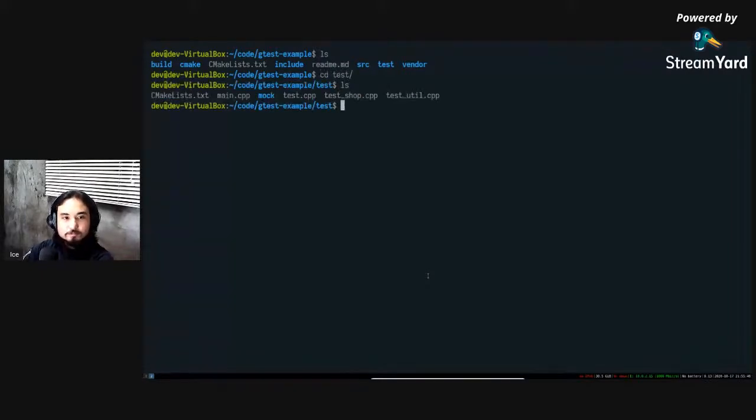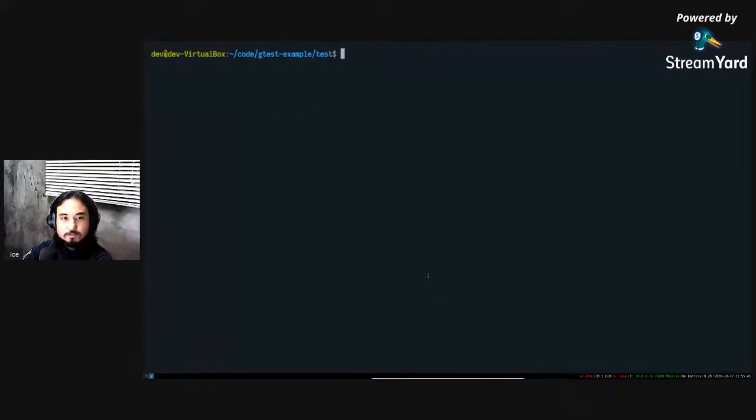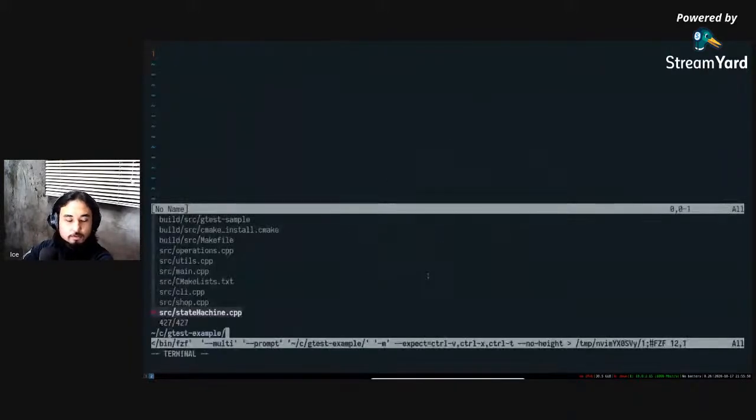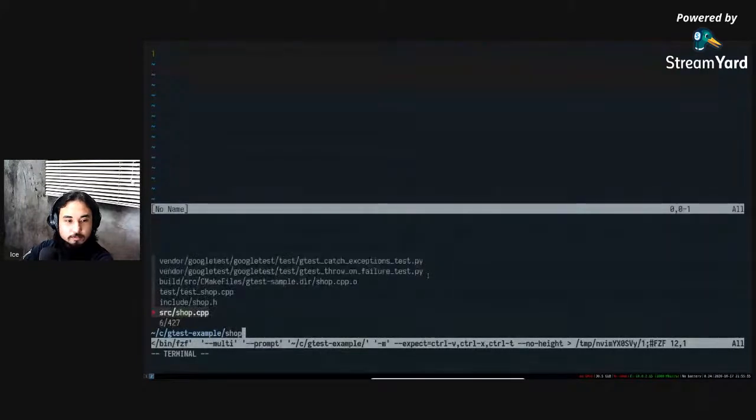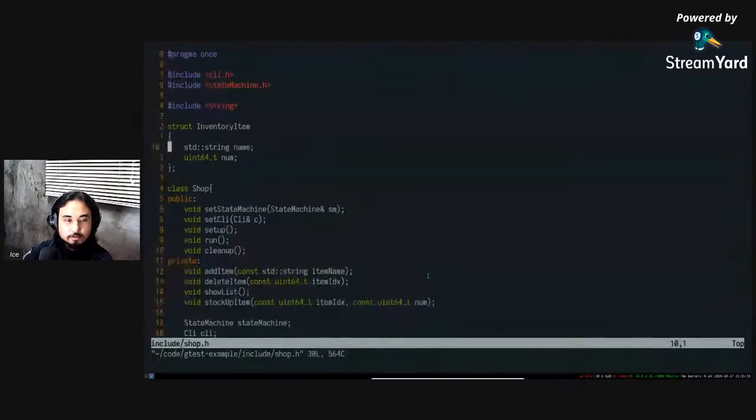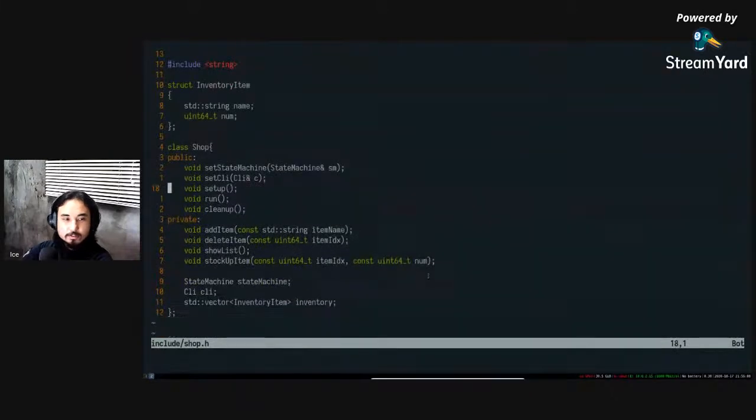So you go here. Let's test shop. Let's see what we have in shop once here. Let's say we want to test set state machines. No, I mean setup. When you want to test this function, you need to have a getter function, since state machine is private. So let's just skip that for now. Let's just go with setup.